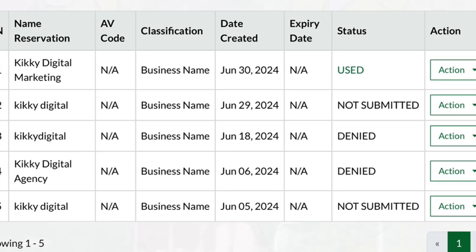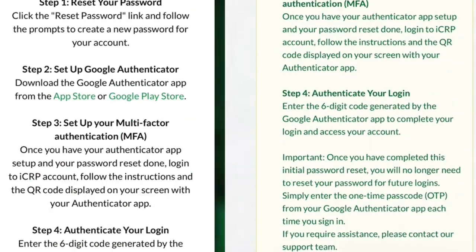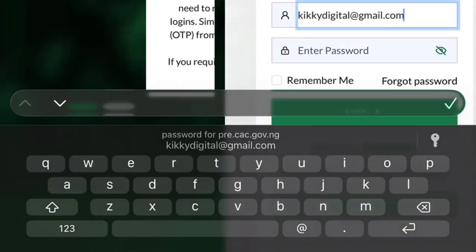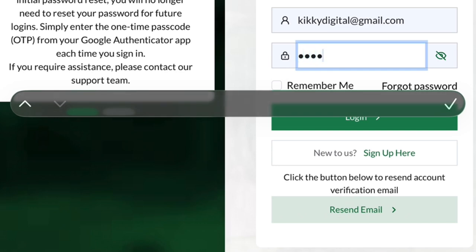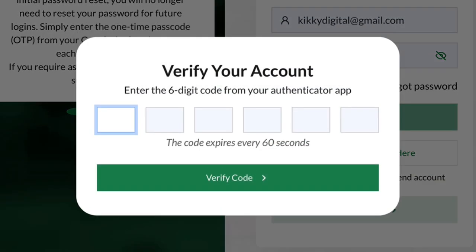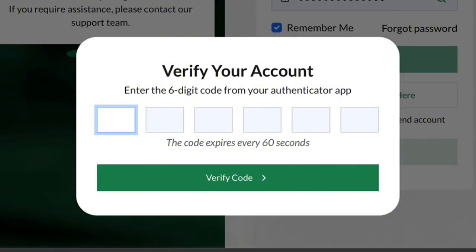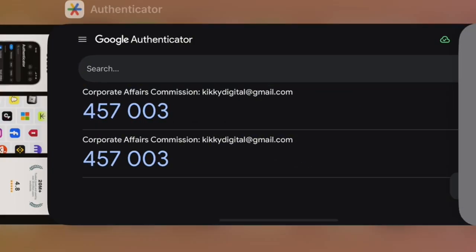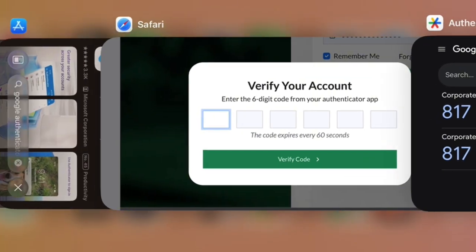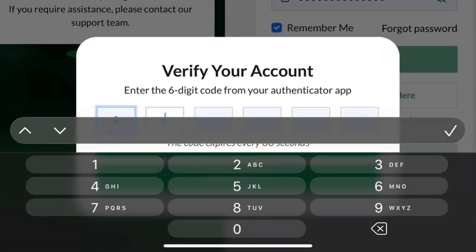So I'm gonna log out now so you can be able to see how to log in into the portal. So I'll click on email and I'll put in my details, my username and my password, and I'll click on login, and it will require me to put in my 6-digit code from Authenticator app. So this is my Authenticator app, and I'll copy and paste the codes. So now I'm back to the portal. So this is made easy.